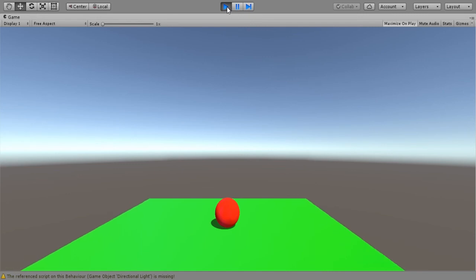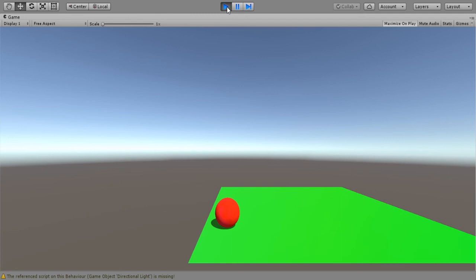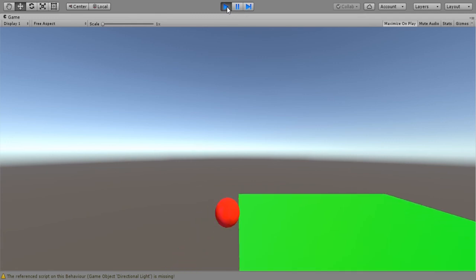Alright, so as you can see, the ball is moving, but the camera is not rotating with it, and that is what we want. Alright, so that is it for this tutorial.